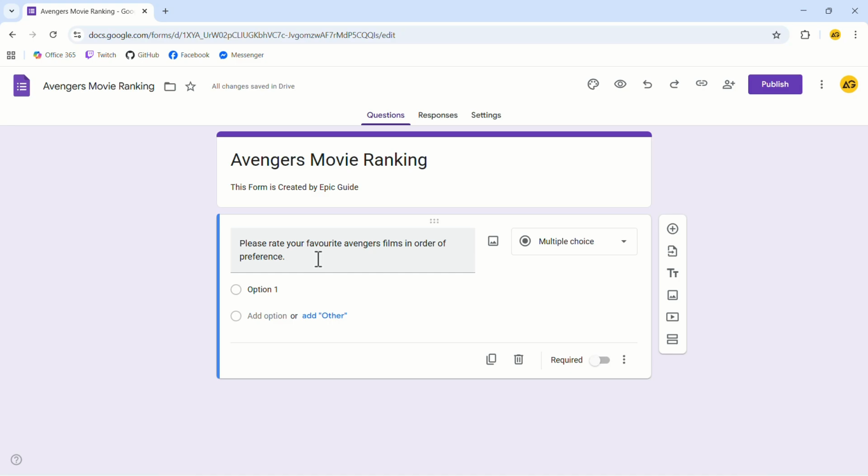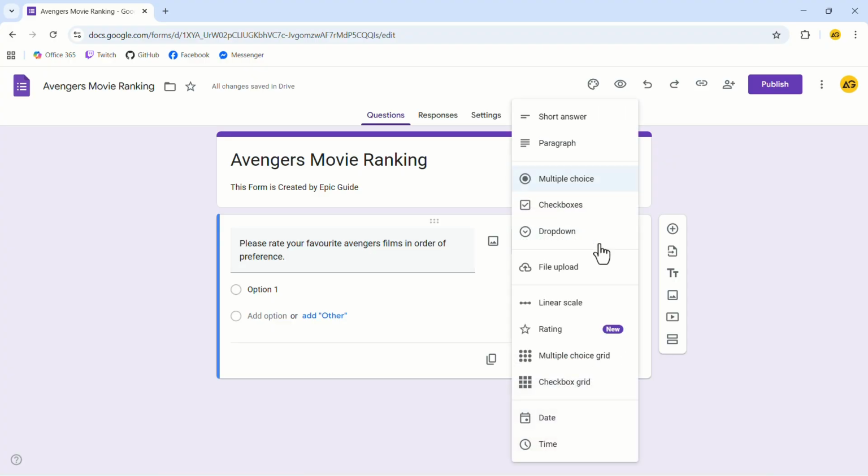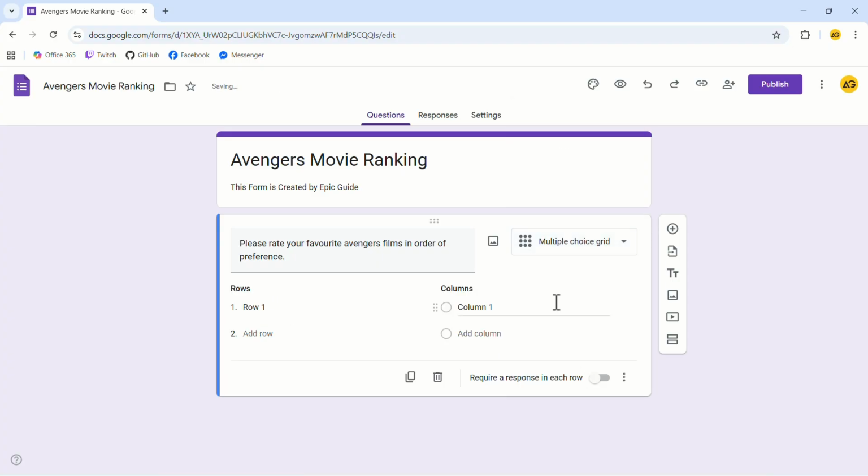Once you've written your question and description, head to the Answer section. Click on the Question Type menu. In the pop-up, select the Multiple Choice grid. Now you will see two sections for the question. One is for rows, and the other is for columns. This is where you'll add the options for your ranking question.